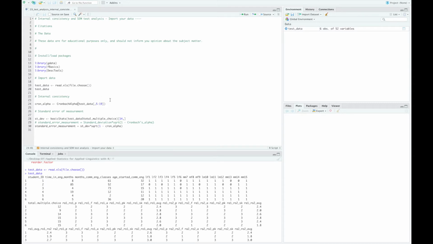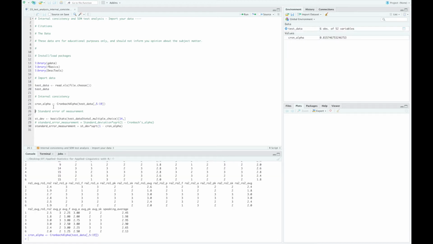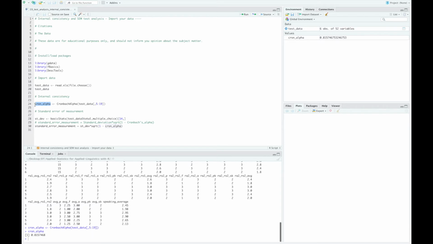When looking at internal consistency, we're interested in a statistic called Cronbach's alpha. Here we're inputting these columns that represent our multiple choice items scored. So we run that code, and then we look at Cronbach's alpha. You can see that this is the overall Cronbach's alpha for those items.